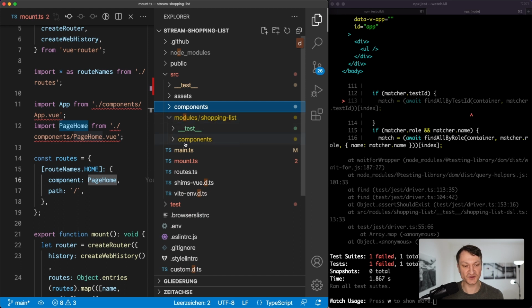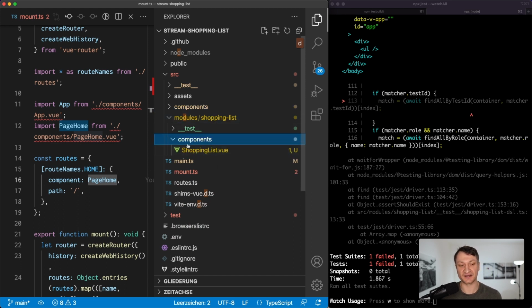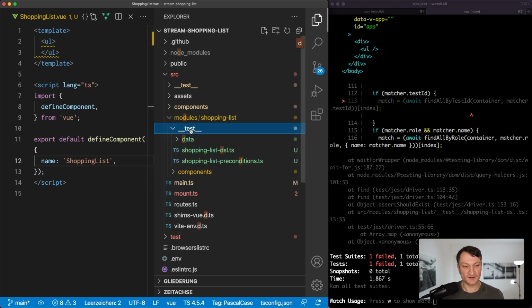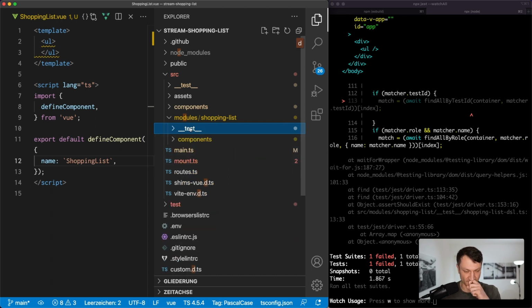And inside of a module, we have, again, components that are specific to this module. Like in this case, I have an empty shopping list component just to get started. And I also have some stuff prepared for testing, but we will look into this later.